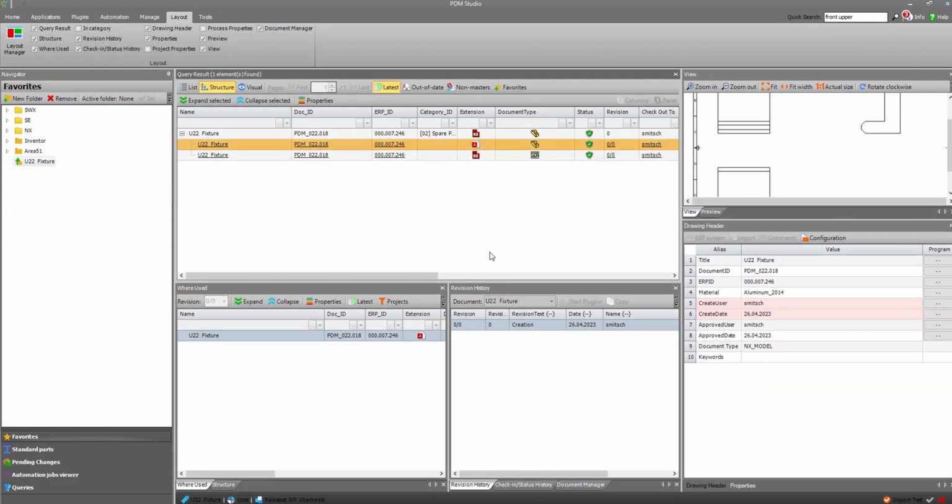If you would like to learn how quickly and easily you can make these configurations yourself, feel free to check out our information on PDM Studio Automation Designer.